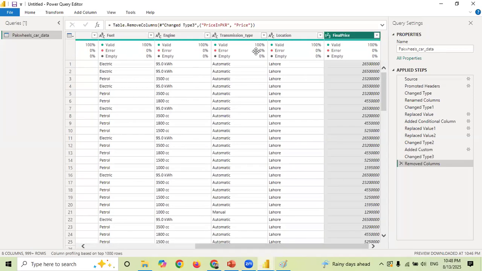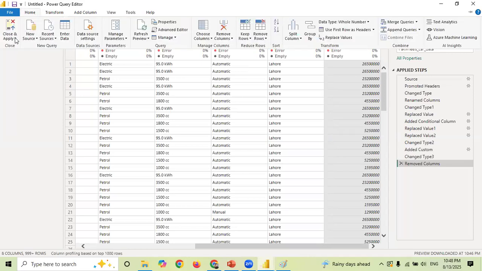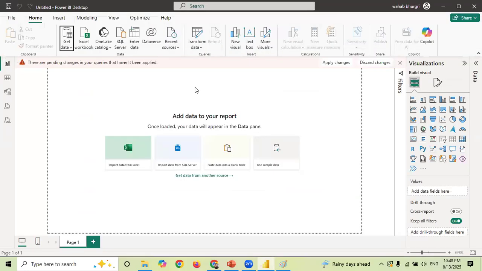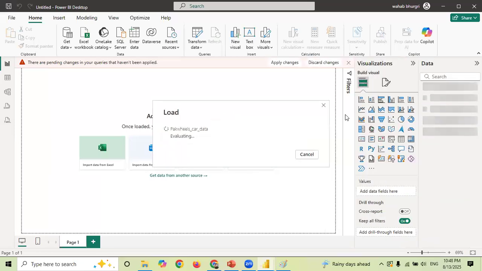Okay, so now let's close and apply. Go to the home menu, close and apply. We have done our transformation. Let's wait. The data is being loaded in the Power BI, and then we will do some other transformations as well. We can also create new measures. As we have already discussed, a measure is just like a calculated column, right?